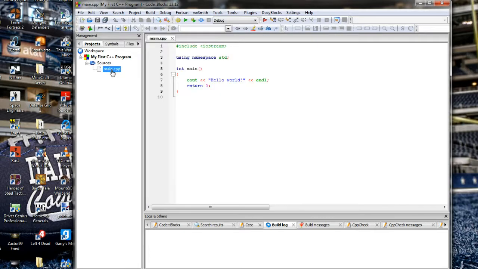Okay, so we're going to go in here and we're going to see that CodeBlocks has actually started us off again and gave us our first hello world code. What I want you guys to do is I want you to go ahead and highlight all this, and I want you to go ahead and hit your delete key on your keyboard to erase it all.